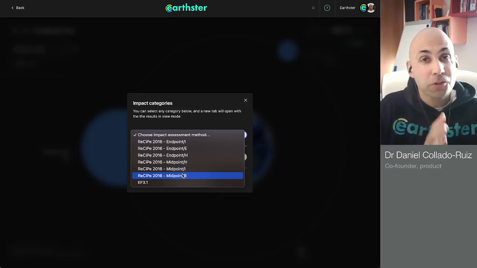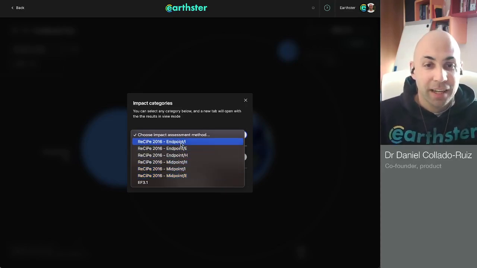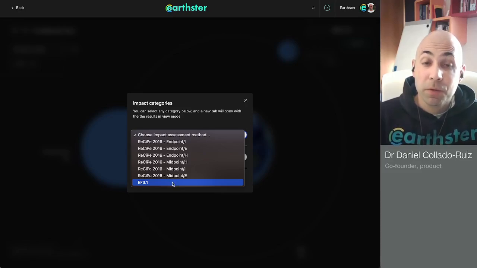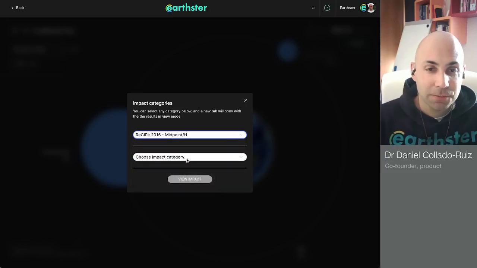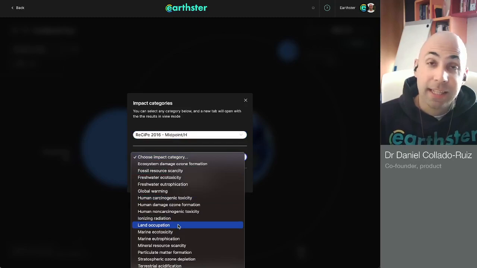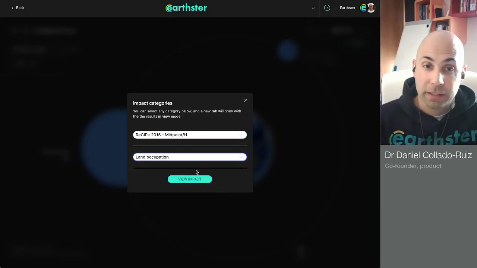So some people prefer to stay with the more possibly objective midpoint. And you can also select the environmental footprint 3.1. I'm going to select midpoints here, as opposed to endpoints that we typically had access to. And I'm going to select land occupation. So it's a particular type of environmental effect. We're using land that nature cannot use.